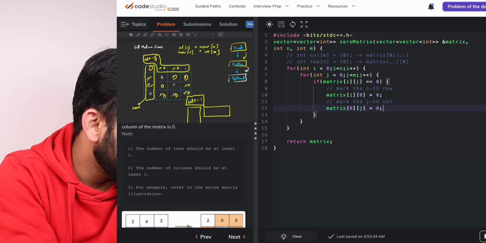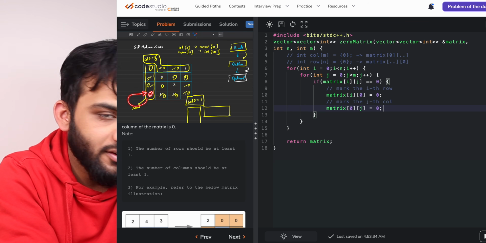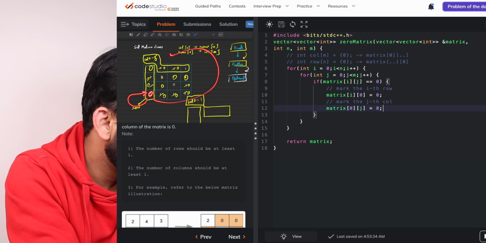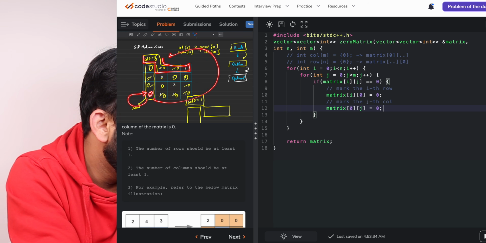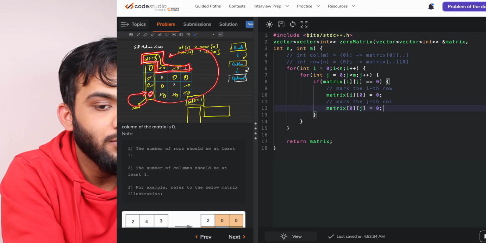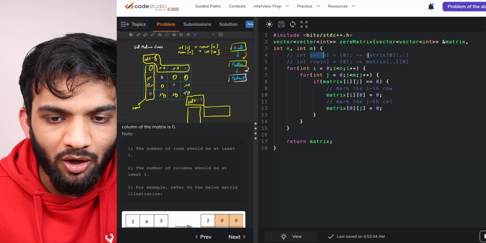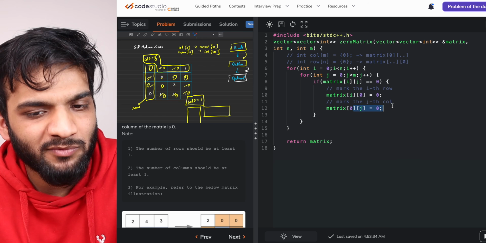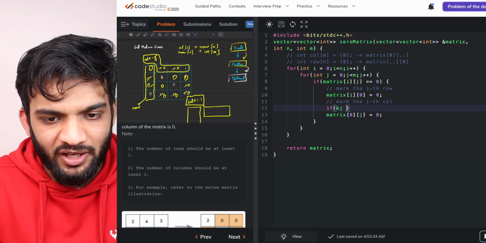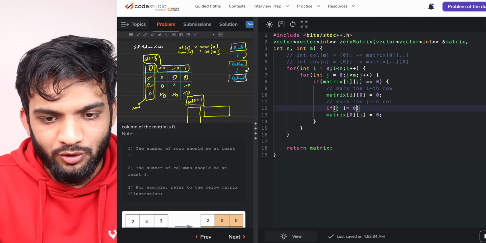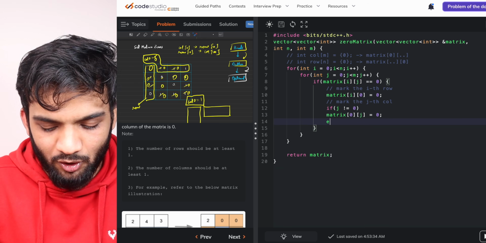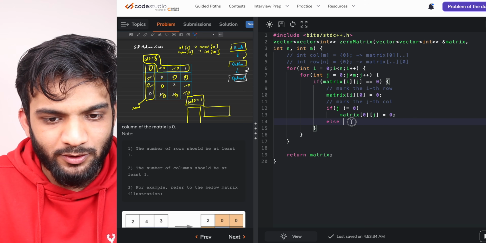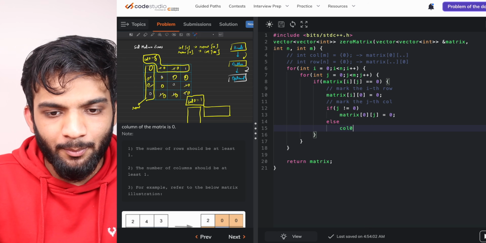Why? Because if you remember this case, it did mark itself. That is okay. But it could not mark in the column. And if you see over here, what's the column? That's the matrix of 0 of something. So remember, if J is not equal to 0, then only you mark it. Otherwise, what will you do? You will say column of 0.